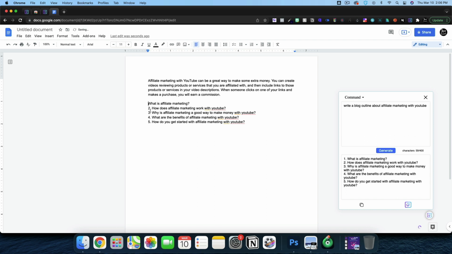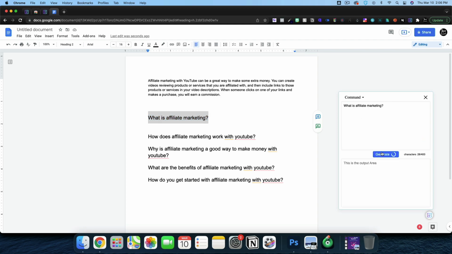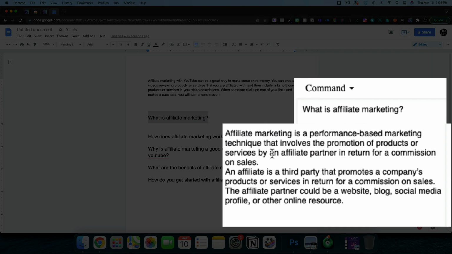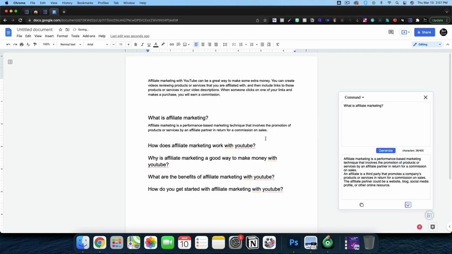Now we'll paste this in and we can go with our different H tags. I'm not gonna leave the numbers. And then I could simply highlight this text, paste in the command, click generate, and I'm gonna get an output. Affiliate marketing's performance-based marketing technique involves promotion of products, services by an affiliate partner in return for a commission on sales. I think this top sentence actually is pretty decent. Better than I could write. So let's go ahead and paste this in.